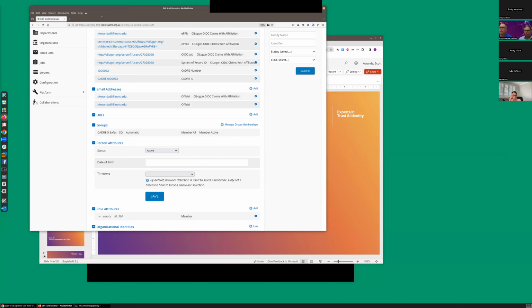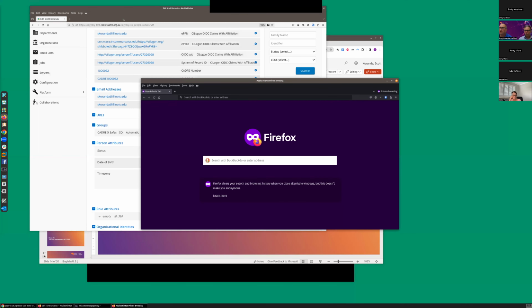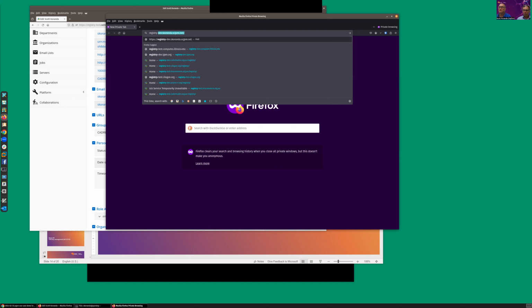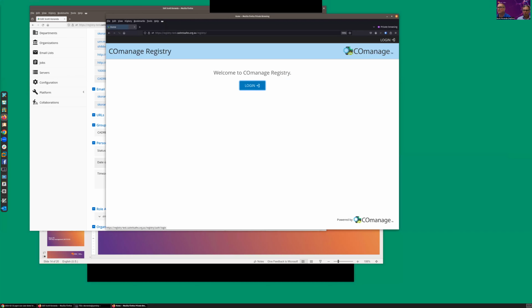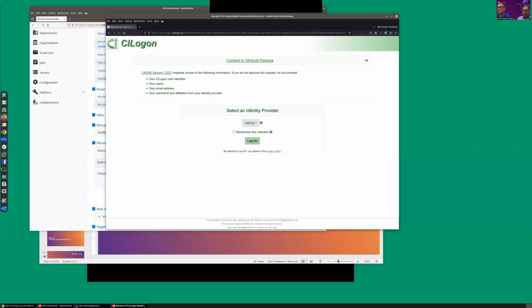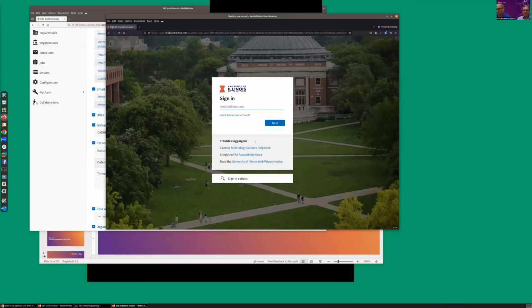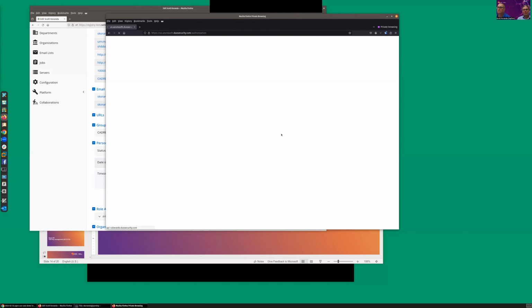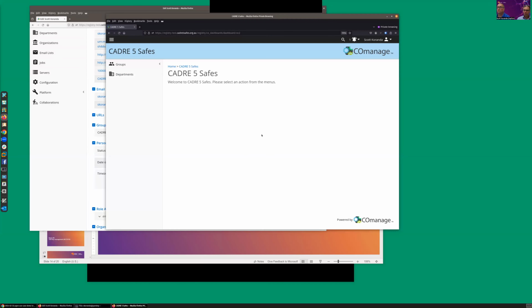And so I'm going to come back over here, and with a new private browsing window, I'm going to log in to the co-manage that I just enrolled into. So this is going to be the test instance of CADRE 5 safes. And again, you get to see me log in. I promise you won't see this too many times. Wait for my Duo prompt. I use a security key. It's nice and handy. So I'm logging into this co-managed registry as the enrolled user, the user I just enrolled in.